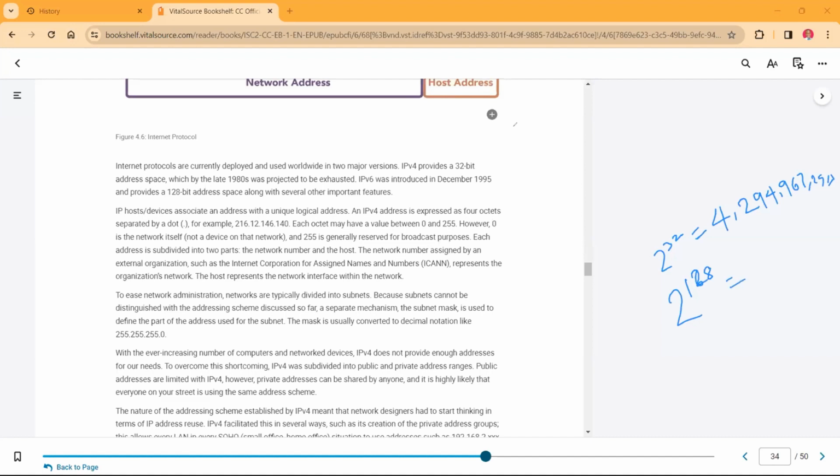I don't think you'll be able to pronounce it. 2 to the power of that. You can't pronounce it. It's a lot. So that means basically you can't finish this version of IP addressing. There's no way you can finish it. Right? Okay, let's continue. You will actually get what I'm trying to say.